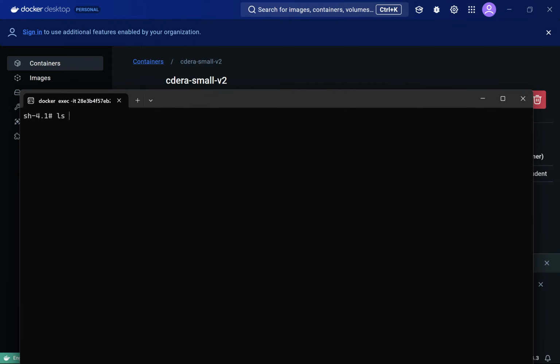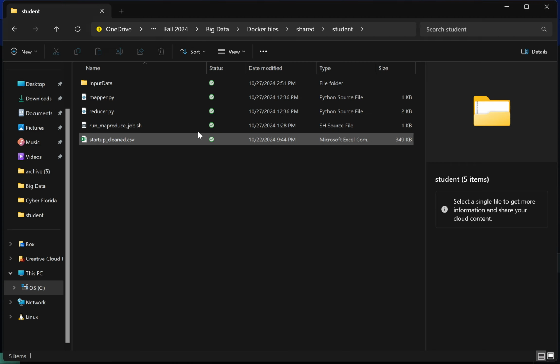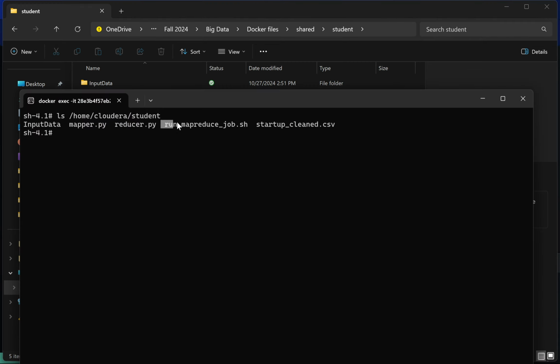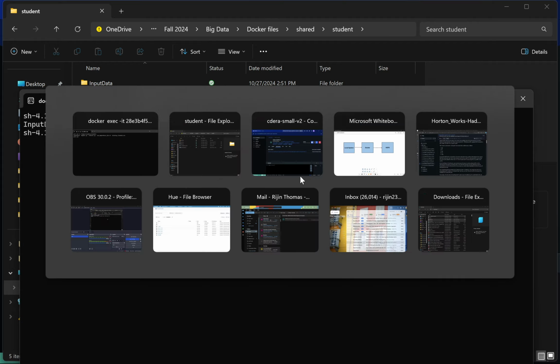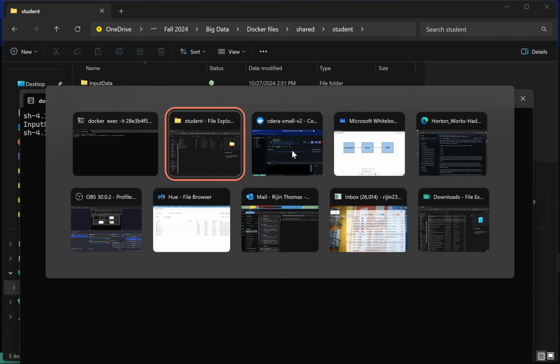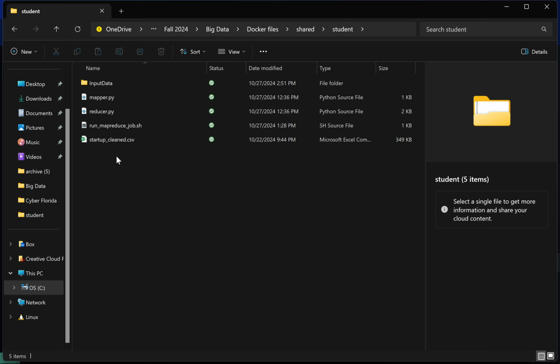If I do ls home Cloudera student, you can see that these exact same files are present and can now be accessed in Docker. This is the Docker terminal, by the way. So if I create another file here, it will appear here. Okay, so let me walk you through the files.